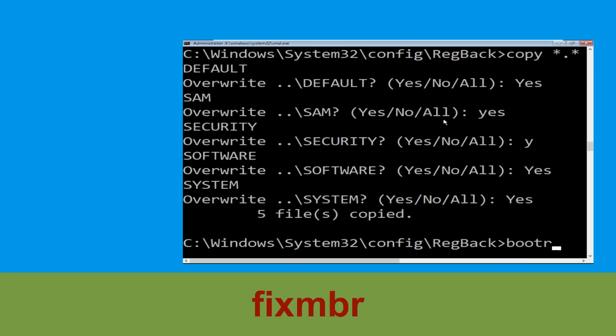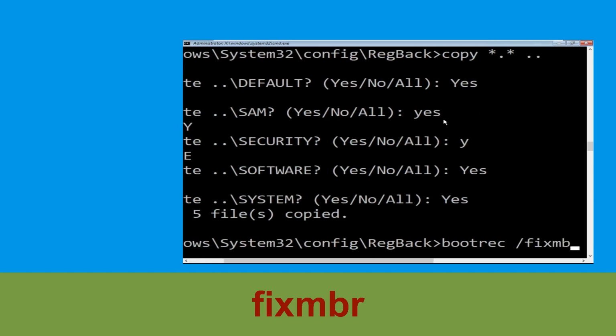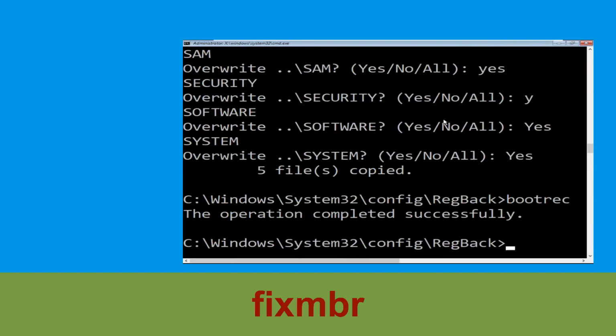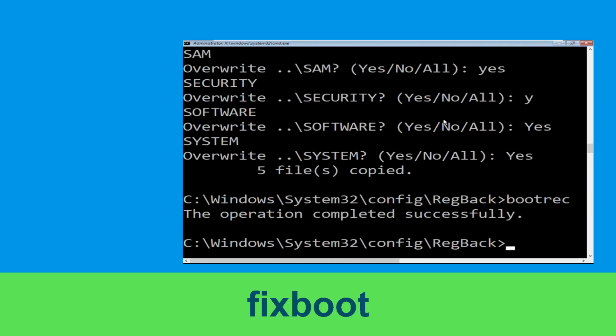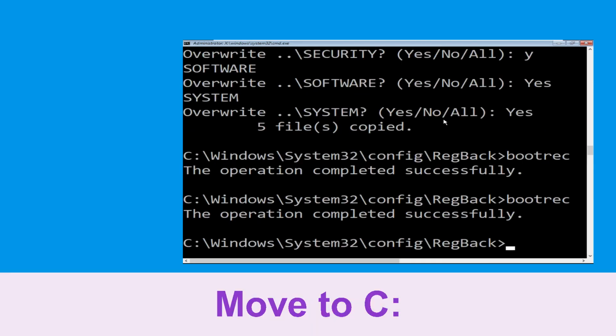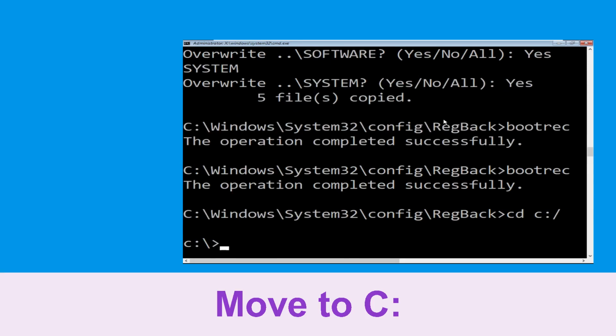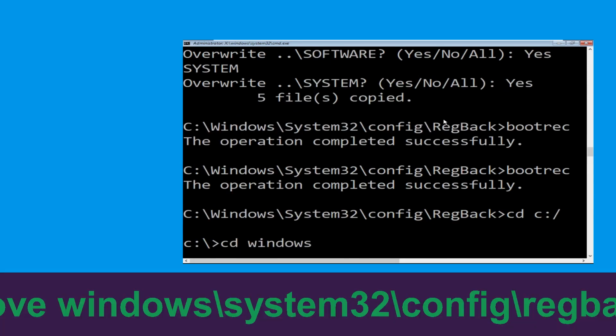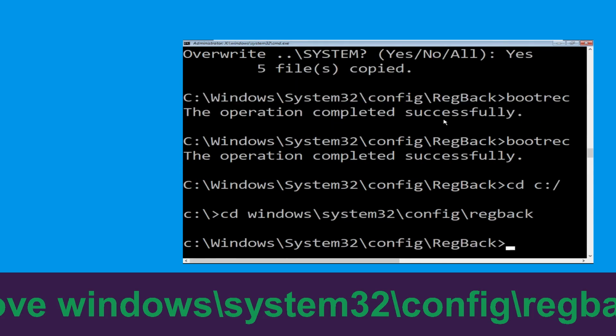Now execute this command. Type bootrec space /fixmbr and simply hit enter. Type bootrec space /fixboot and hit enter. Now execute this command cd space c:/. Now type this command cd space Windows/system32/config/regback and simply hit enter to execute the command.